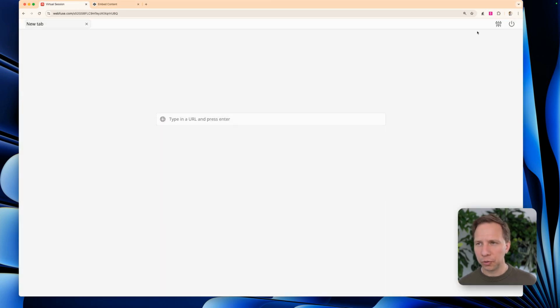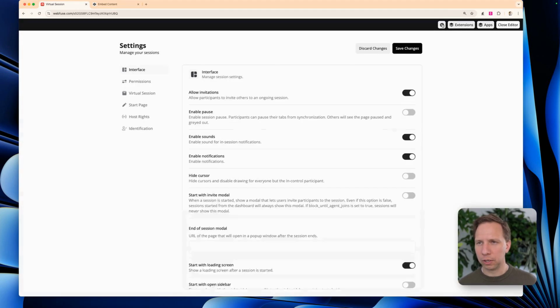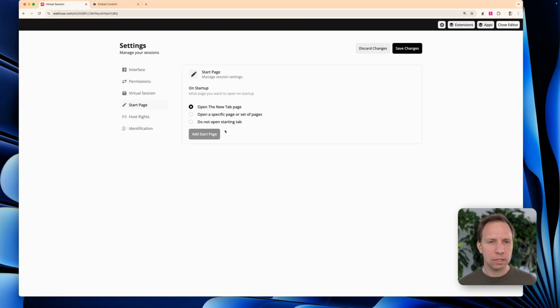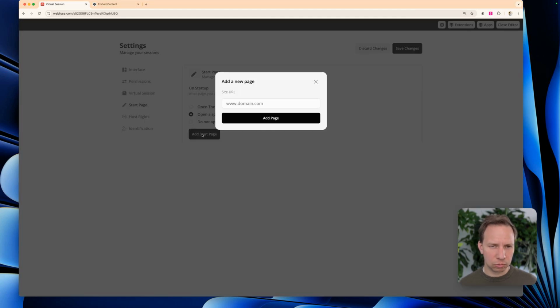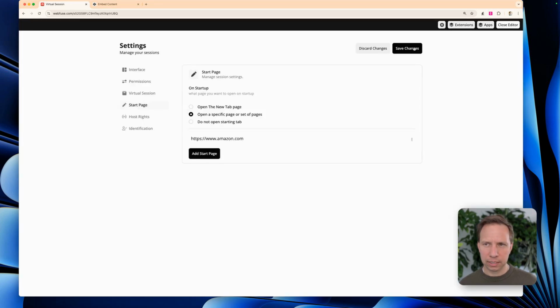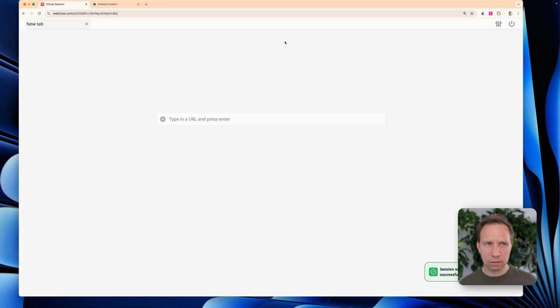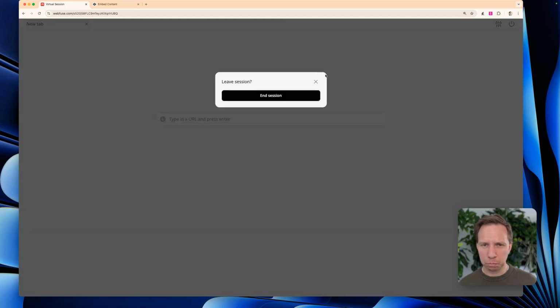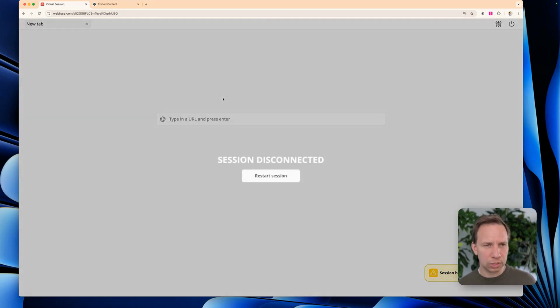But by default, it isn't configured to open anything specific. So we're now going to set it to open Amazon.com. I'm going to add the page, save changes, close the editor. And then if someone now opens this specific space link, it will immediately jump into that session. So let me show you how this now can be used.